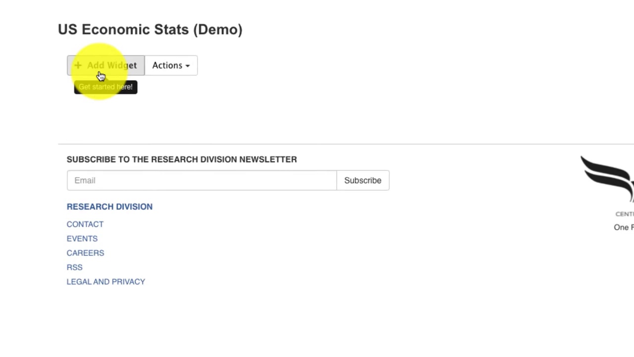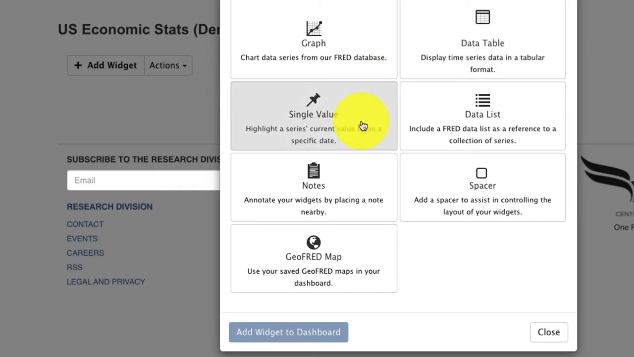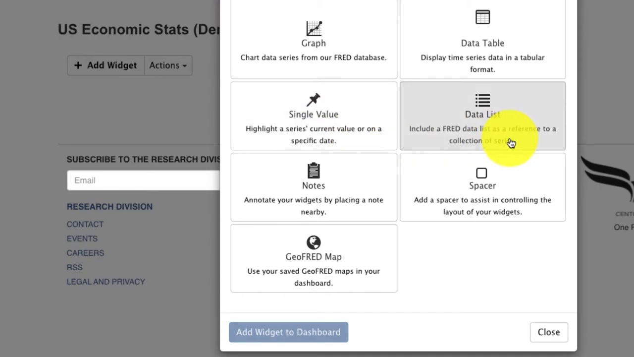Now to get started, we want to add widgets. Widgets are basically the components that are going to comprise our dashboard. So as we could see here, we can have graphs, data tables, a single value, which I find to be very visually appealing to see those single values up front. And there's also maps that you can put too. So let's just start off with a single value.